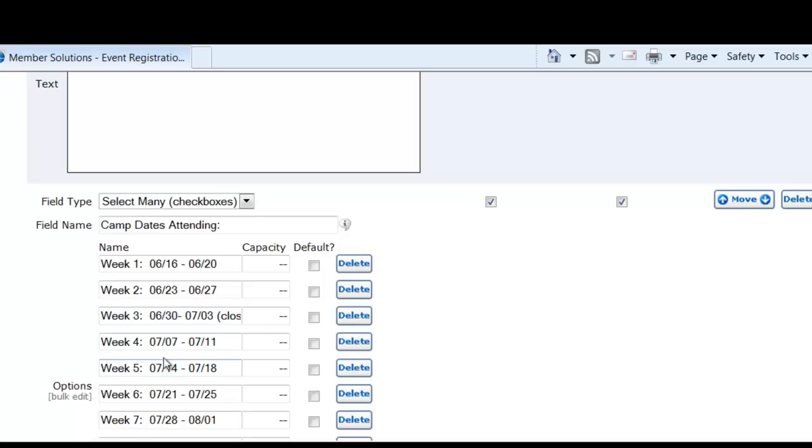Say you want these checkboxes to have all the camp days that they will be attending, but the dates aren't right. Simply go in and change the dates to the dates that make sense for your camp.